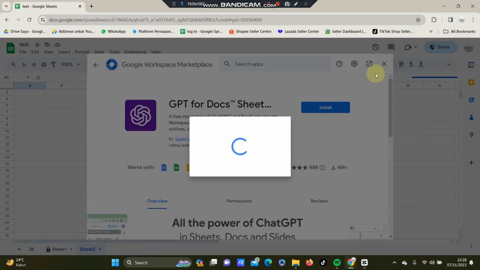Alright, after you install the apps, you are just going to use the apps on the Google spreadsheet.